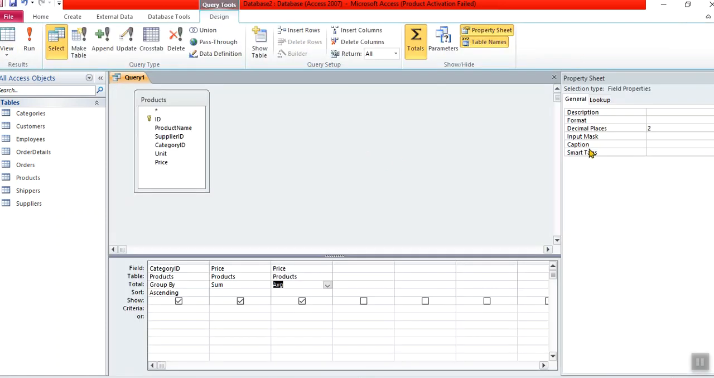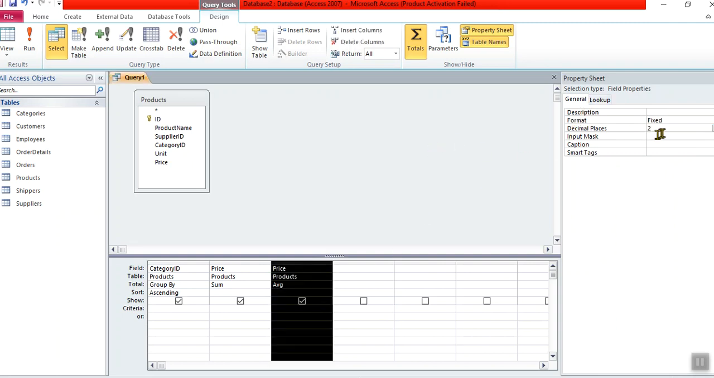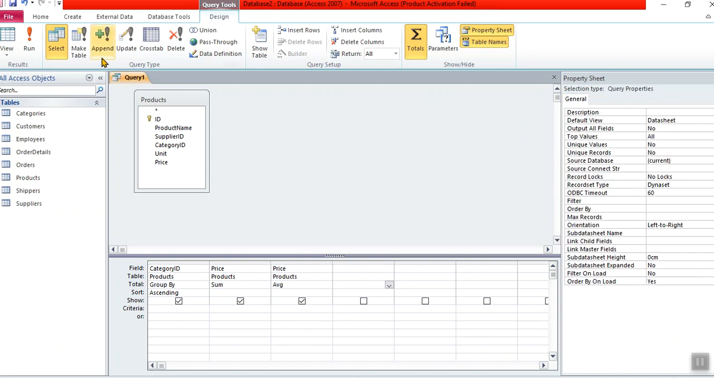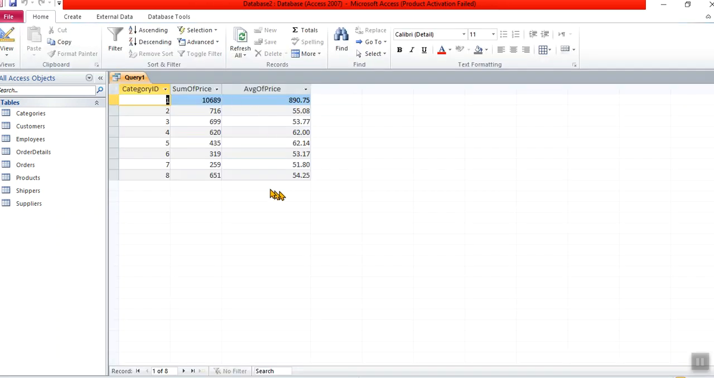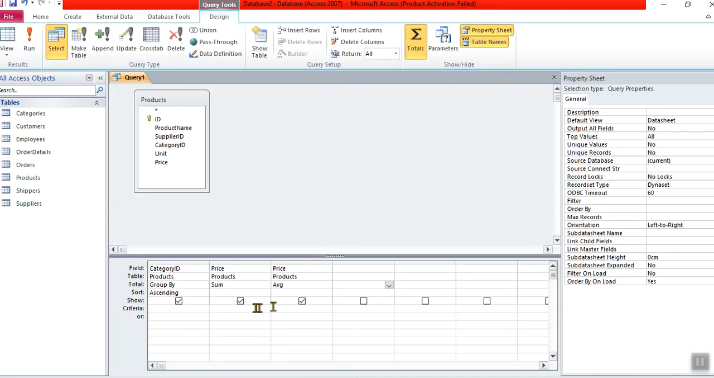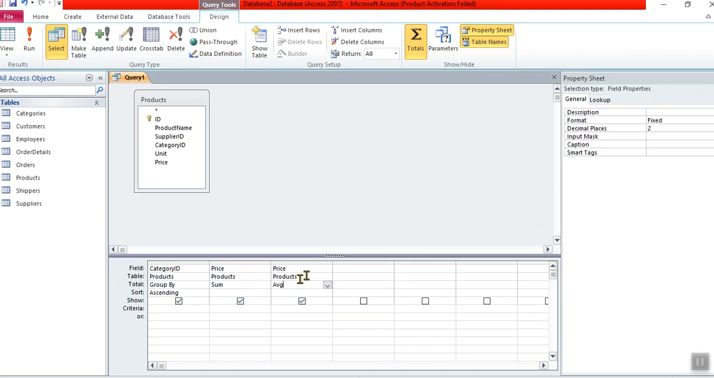So what I'm going to do is format it to Fixed. Format Fixed with 2 decimal places, and I'm on my price. Let me just make sure I'm on the price. Yes, I'm on the price. So average, let's run it again, and there we go. Isn't that absolutely wonderful? Now I've got the average prices showing only 2 decimals. It's often a problem with averages because it's got to sum and then divide. So I go onto the property sheet, and under Format I choose Fixed, and for Decimal Places I choose 2.